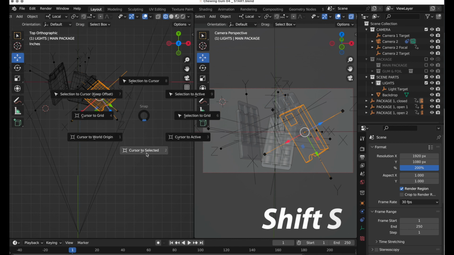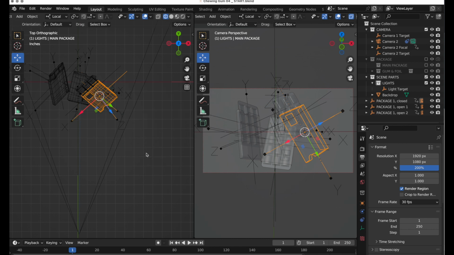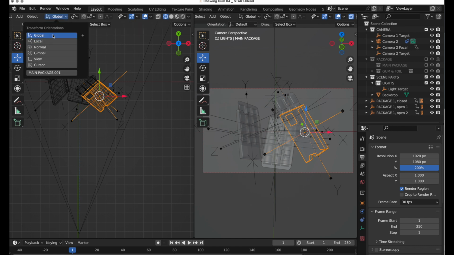We're going to do Shift S, and I'm going to do cursor to selected, and we want to insert an object at that position. But what I'm going to do first is we want to come up here to where it says, you see where it says local under transform orientation. By default, it'll be global probably. We want it to be local.